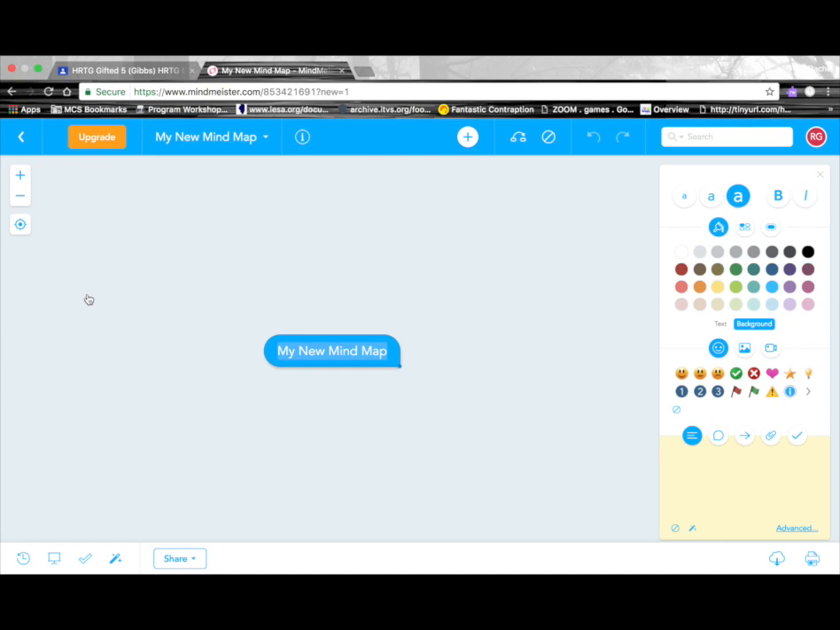Before we even add anything to it, the first thing that we're going to want to do is share with your partner or whoever is in your team, however many people you have in your team, and also share your map with Miss Gibbs so that you can collaboratively work on your map and so that I can help give you some feedback as you're putting your project together. To do that, you're just going to click share right down here.